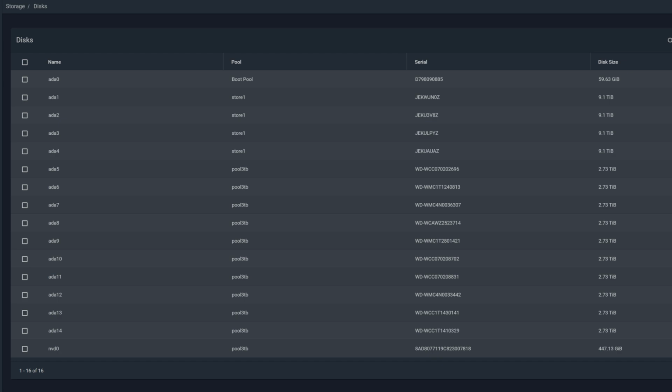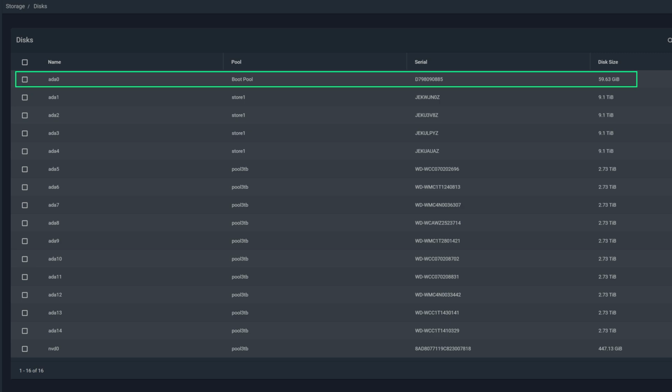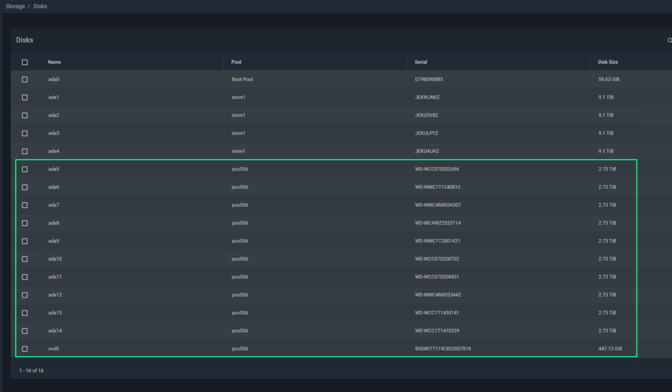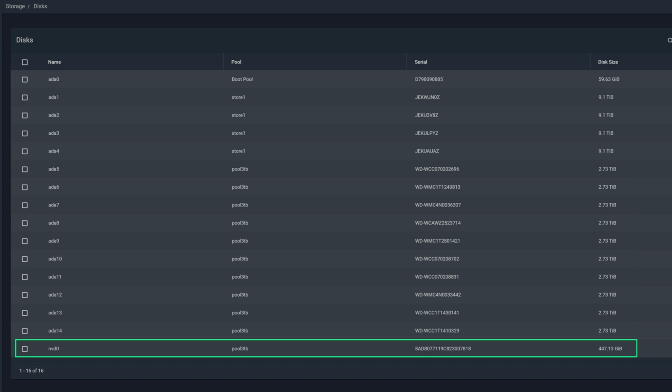Right, so now we are at the FreeNAS section. You can see from here we have 16 drives. The first one is the mSATA boot drive, which has the boot pool. Then we have the 4x 10 terabyte drives in the pool called Store 1, and the 10x 3 terabyte drives in the pool called Pool 3 TB. We also have the last drive, the NVMe, as a cache drive for Pool 3 TB.